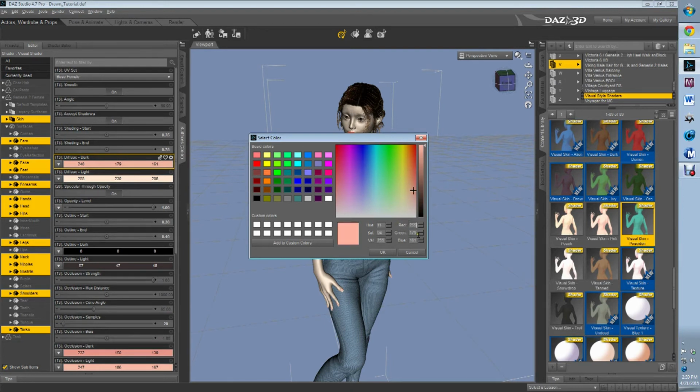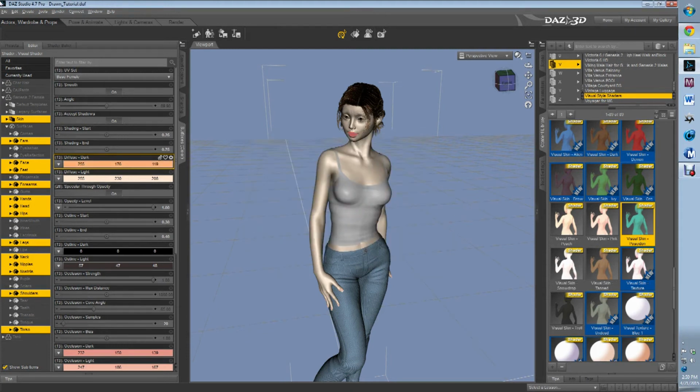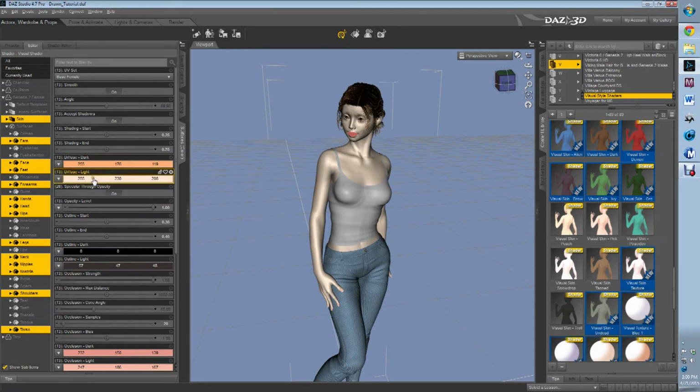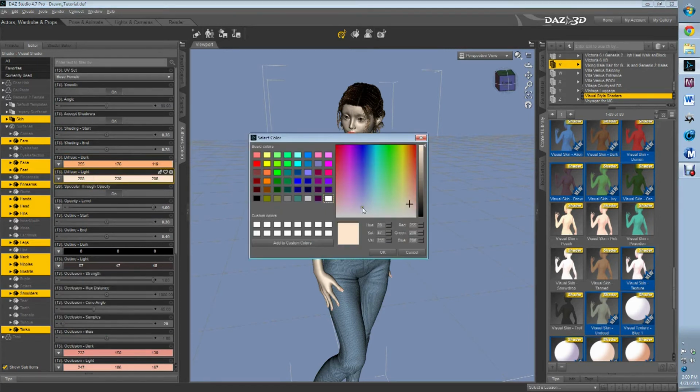255 by 176 by 119. Okay, make it more peachy, more beige. That's my dark. Takes a second, and I'm gonna save. Save really, really often doing this, because this stuff will crash your system like you don't believe.